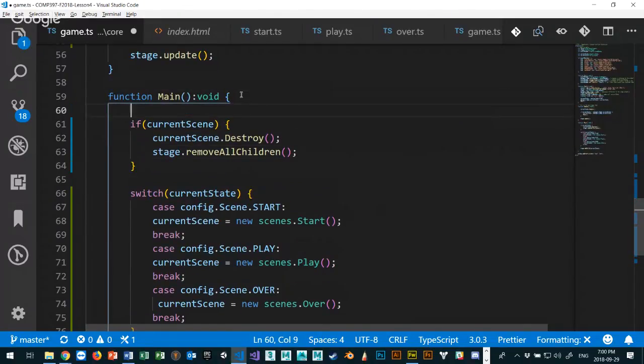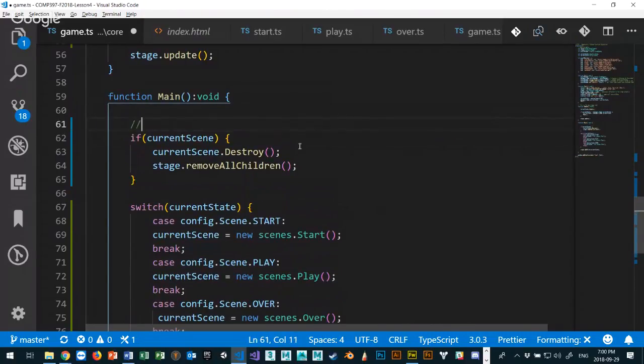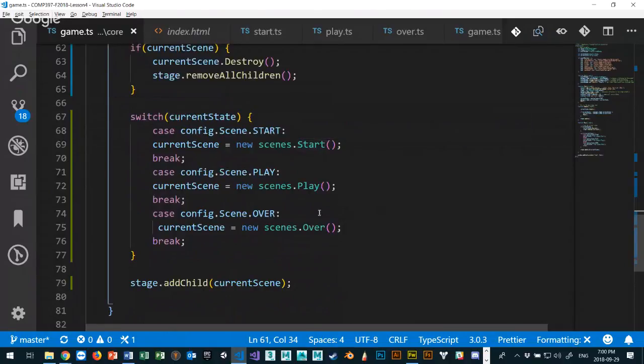All right, so we've done this if the current scene exists. So that would stop memory leaks, right? This kind of cleans up. So we'll do some clean up of the current scene, right? And only if the scene exists do we do that kind of cleaning up stuff, okay? And now we're able to switch between scenes. Okay, cool.